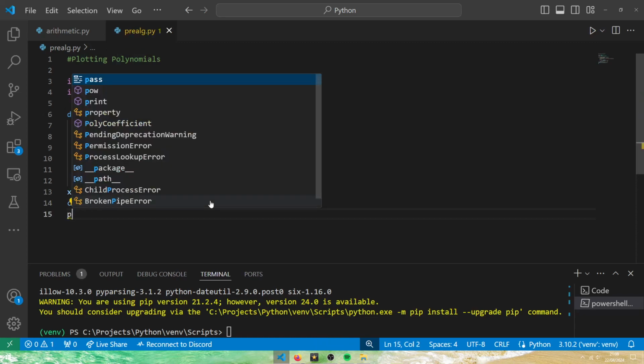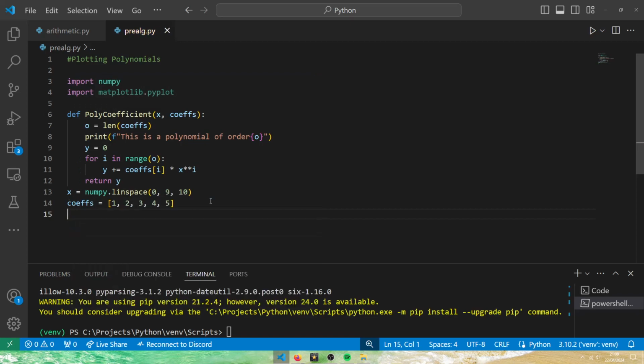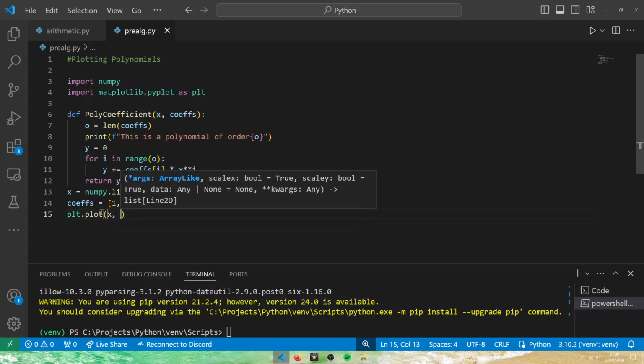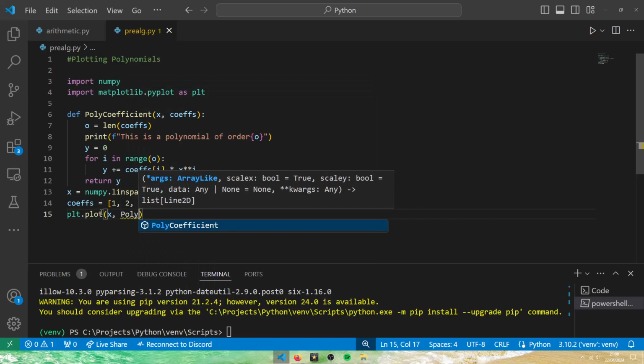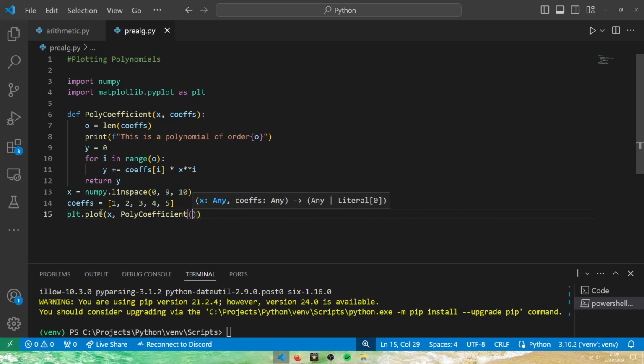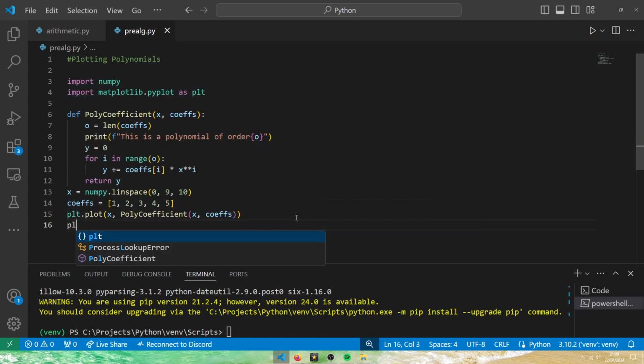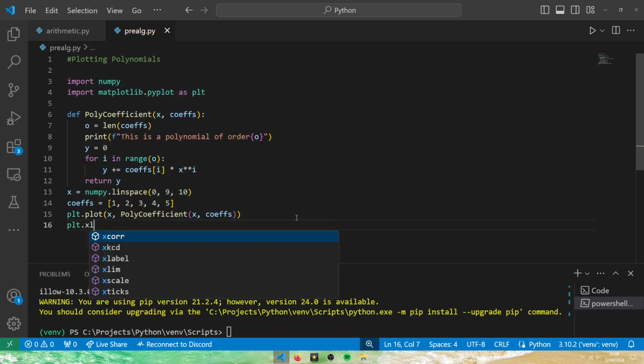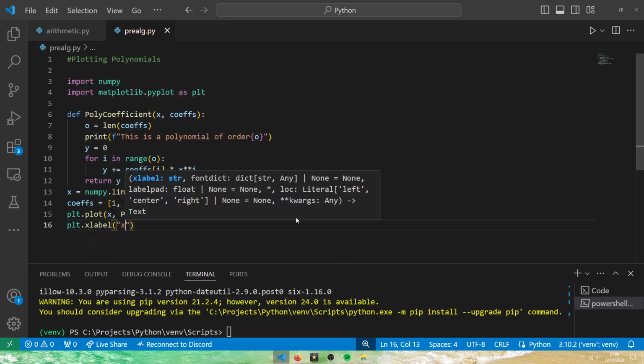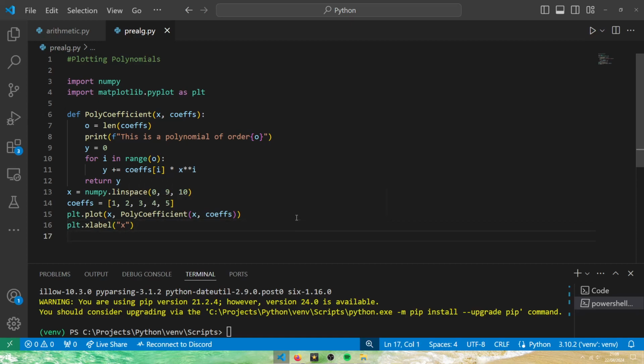And then with that, we can give this an alias up here as plot, and we'll do plot library dot plot, and we're going to do x and pass it through another variable for poly coefficient, which is already a pre-existing function within the matplotlib library. And then we can also add an x label. We can add a y label.